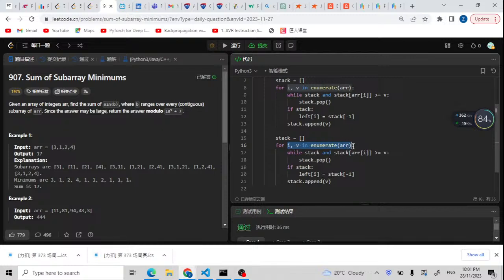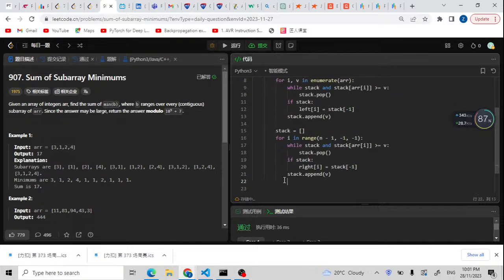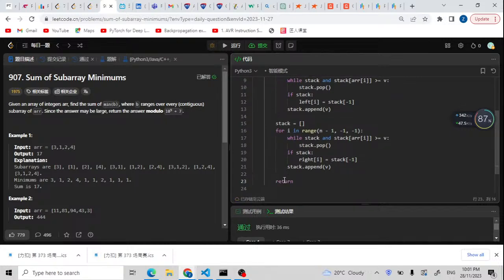But for the right array, it will be from the right side. So for I in range, length of array, it will be n -1 and -1 here. Similarly, we will do the same things. We just need to copy the code. While the stack exists and this stack I is more than or equal to v, we just need to pop it out. And here, we just need to update it to the right array. After that, it will be the same. And finally, we just need to return the result.